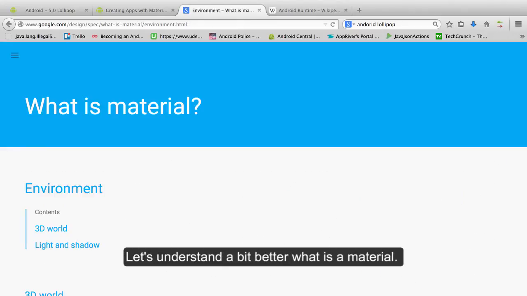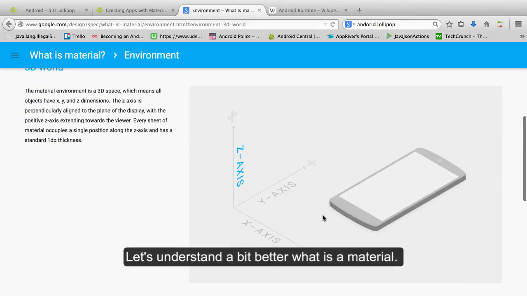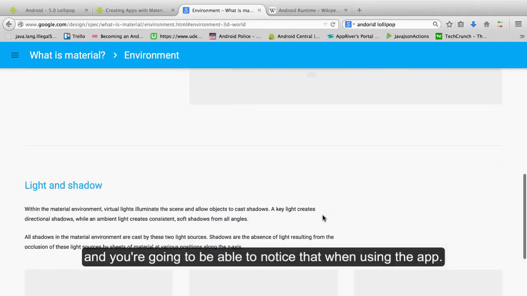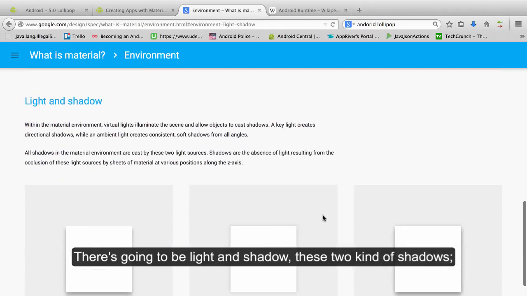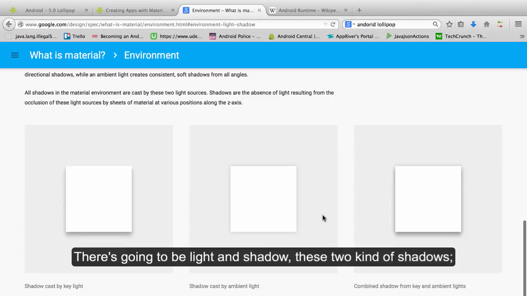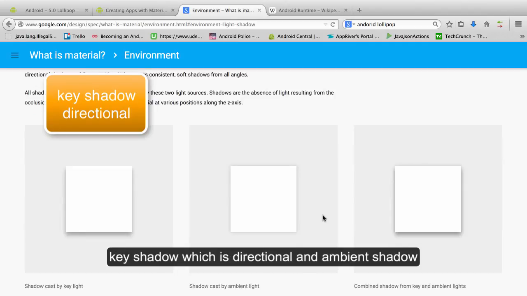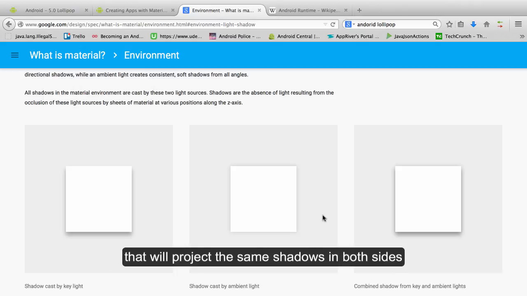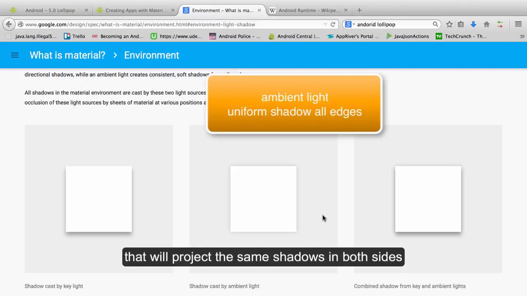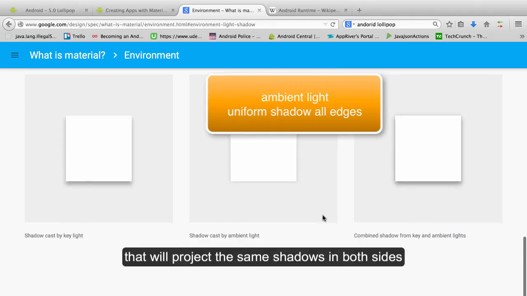Let's understand a bit better what a material is. As I said, our application now is going to have a Z axis. So there are going to be elements above the others, and you're going to be able to notice that when using the app. It's going to have light and shadow. There are two kinds of shadows: key shadow, which is directional, and ambient shadow, which will project the same shadows on both sides.